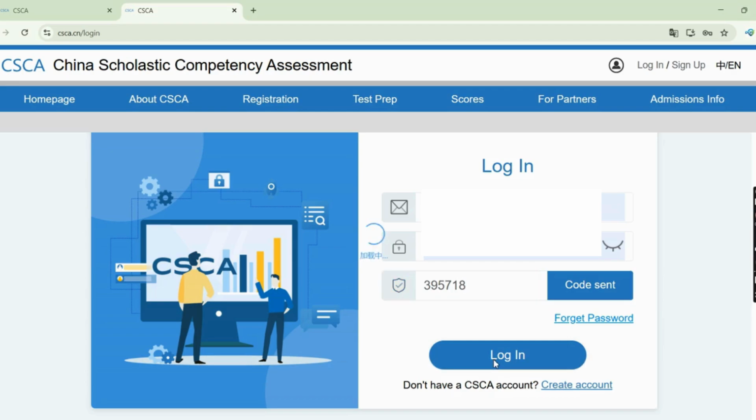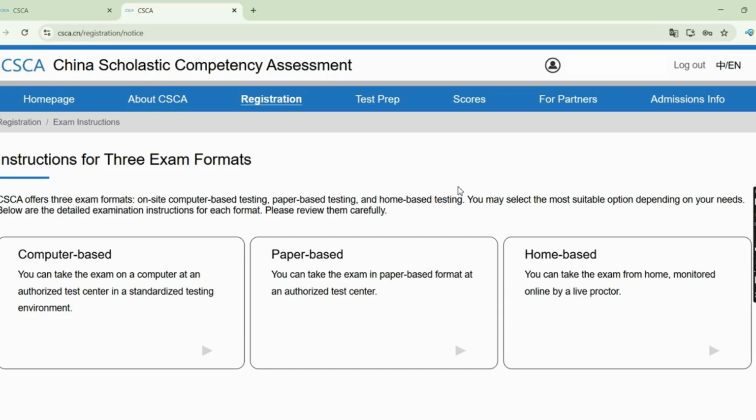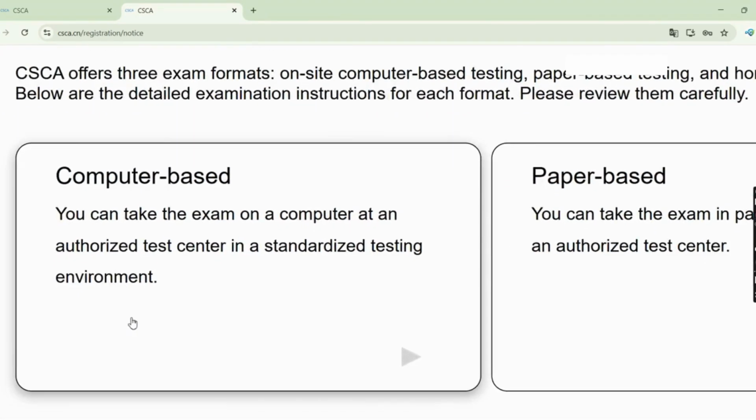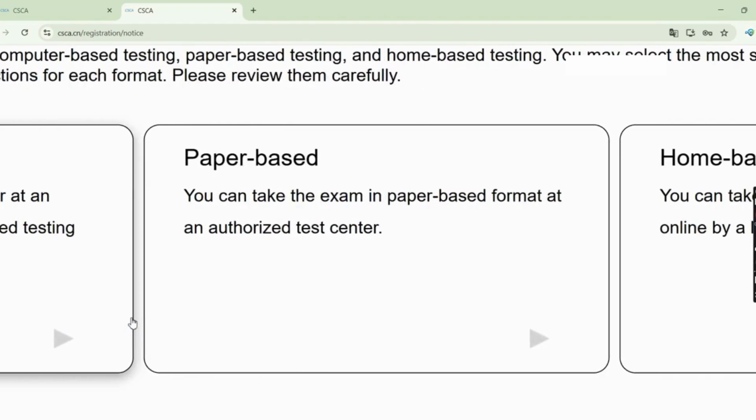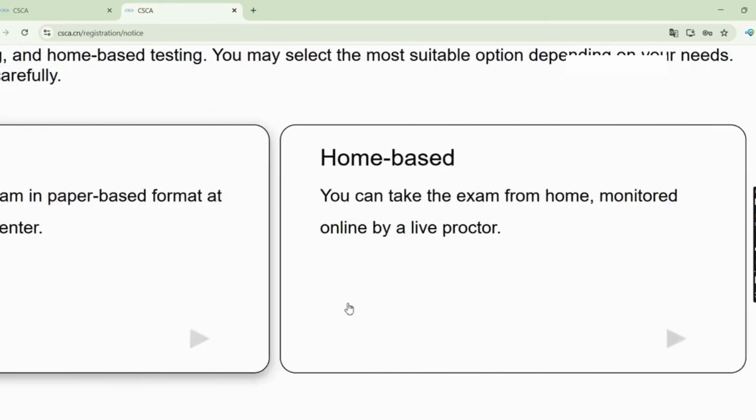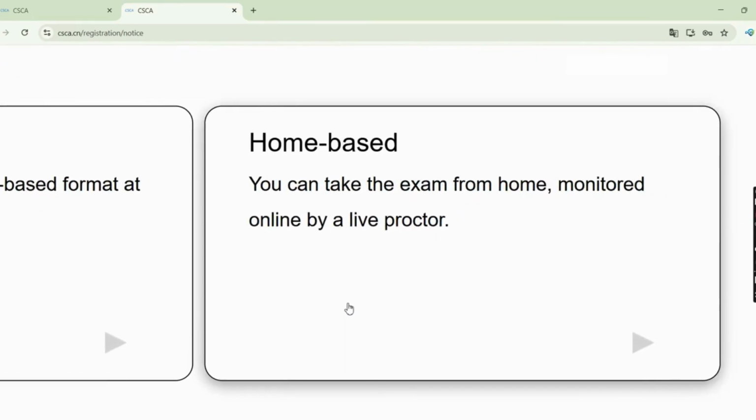Once you have created your account, you need to go to the instructions for the three exam formats they are currently offering. One is computer based, where you can take the exam on a computer at an authorized test center, right? The second one is paper based, where you need to go to the center and take the exam on paper, the way we used to do for IELTS or other language programs. And the third one is the home-based exam that you can take from your home, and this exam is monitored online by a live proctor, right?